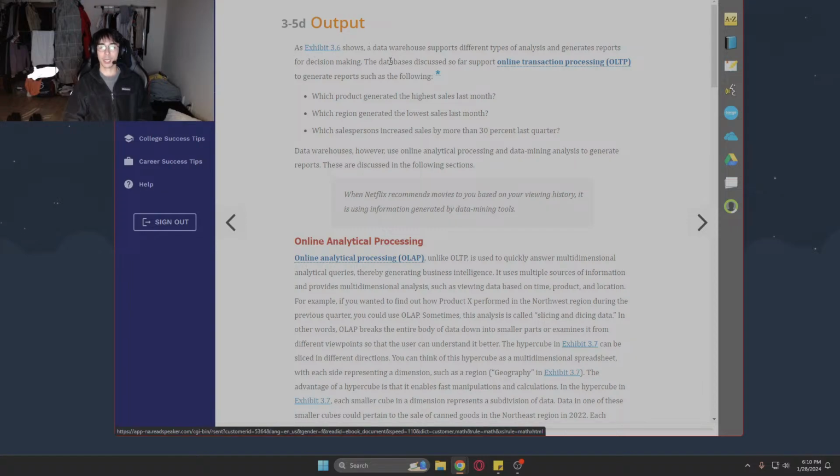Output. Yay, we're finally to the output. The data warehouse supports different types of analysis and generates reports for decision making. The databases discussed so far support online transaction processing (OLTP) to generate reports such as the following: which product generated the highest sales last month? Which region generated the lowest sales last month? Which salesperson increased sales by more than 30% last quarter? Data warehouses, however, use online analytical processing and data mining analysis to generate reports. These are discussed in the following sections.